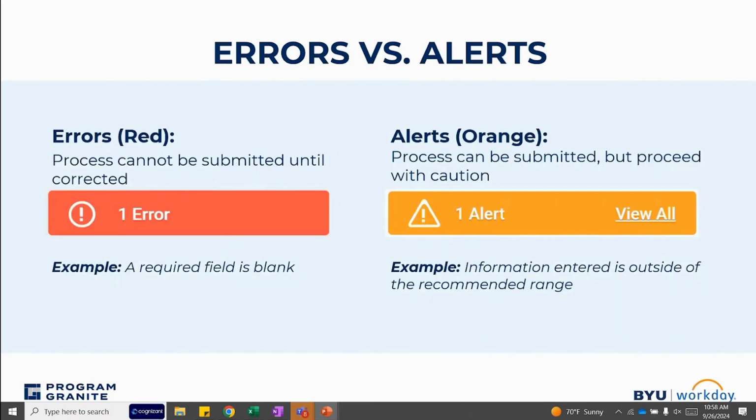Errors and alerts. My understanding and my experience from back in my PeopleSoft days is that sometimes PeopleSoft error messages just look like Greek, right? They make no sense. No one knows what they mean. That is not the case in Workday. In Workday, the error messages and the alerts are typically very understandable. So an error is red, and typically this means you missed a required field. If you get an error, you won't be able to submit the process. It'll stop you. And like I said, typically it's because you missed a field that needs to be entered.